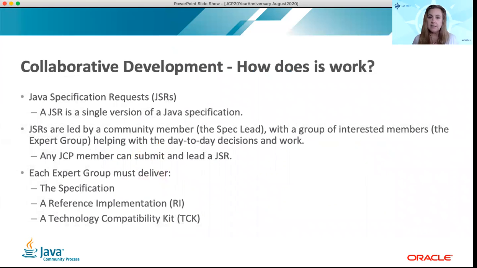As I mentioned, our projects are organized by JSRs. You've probably heard the term JSR. A JSR is a single version of a Java specification.